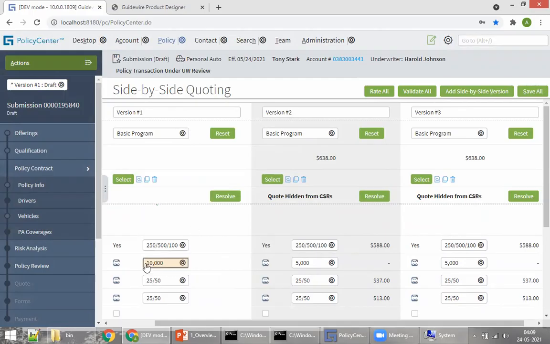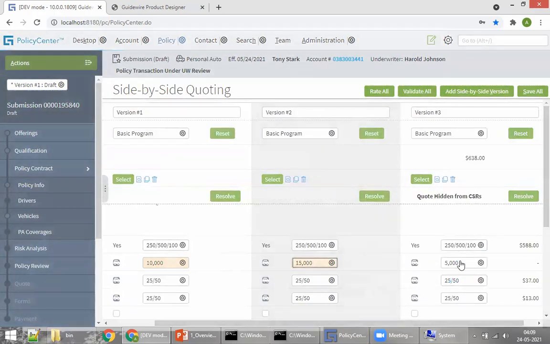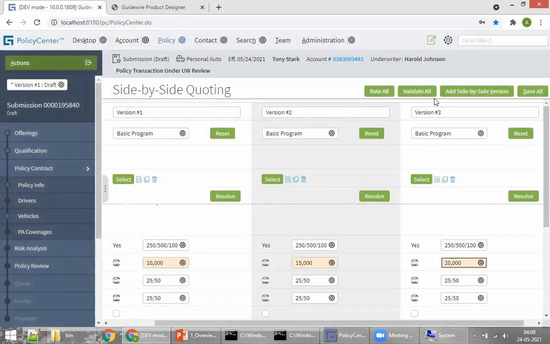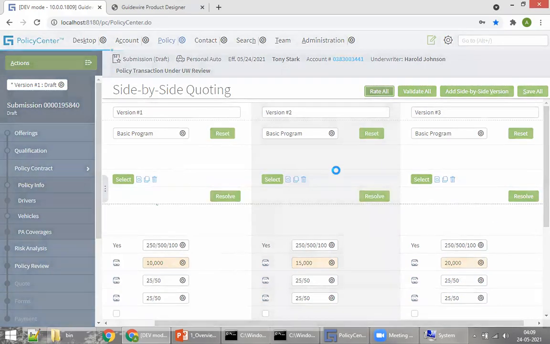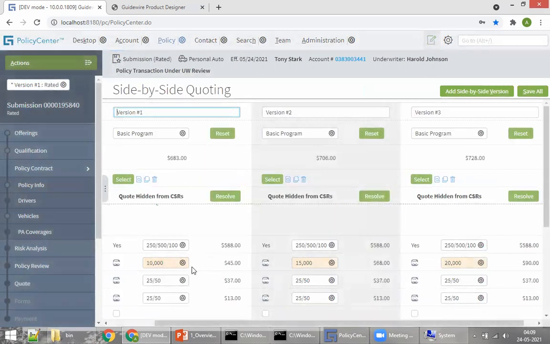So let's say I've selected 10K here, 15K here, and 20K or something here. Based on that, if I select rate all, I can compare them one by one. It will show me that 10K would be this much, 15K would be this much, 20K would be this much, and then I can select whichever version I need.